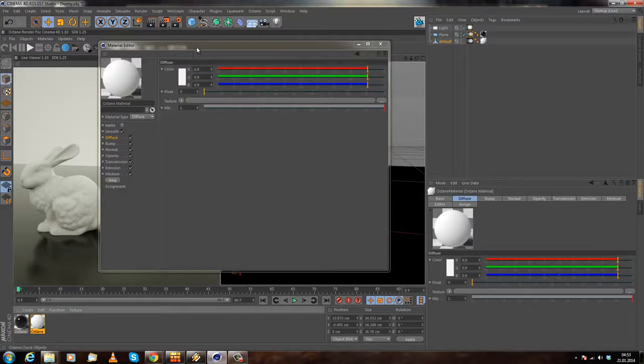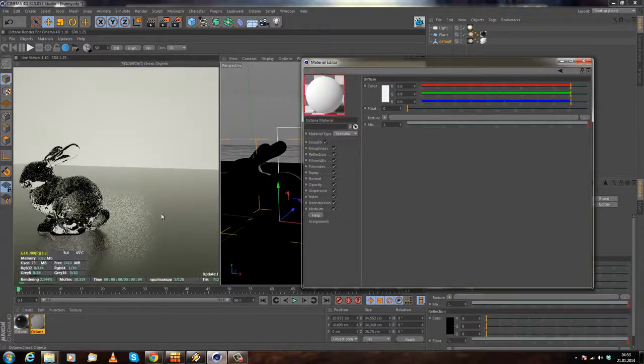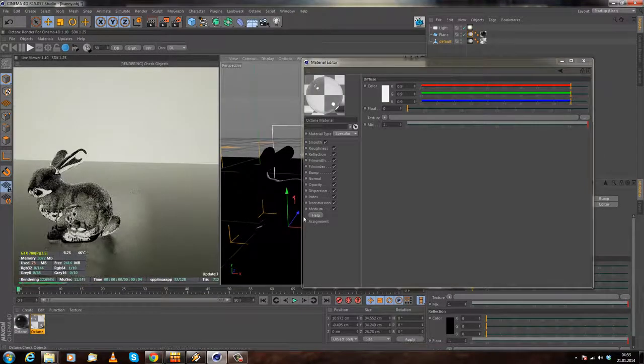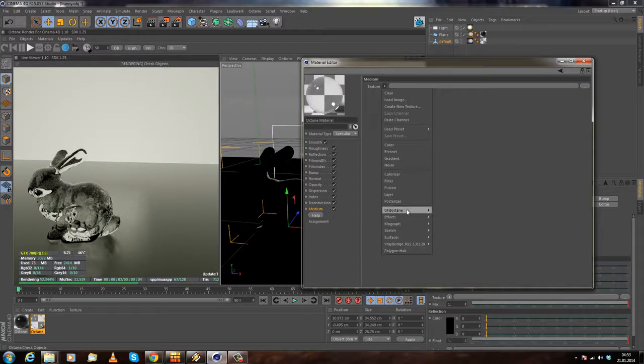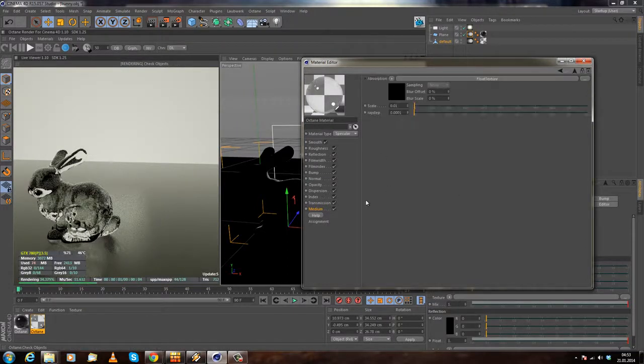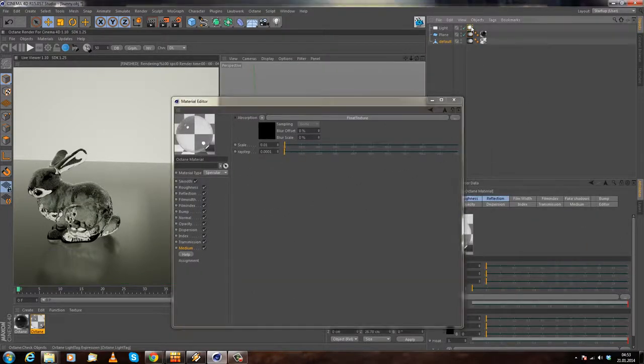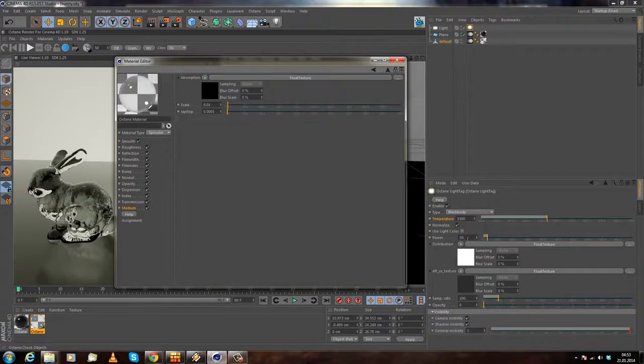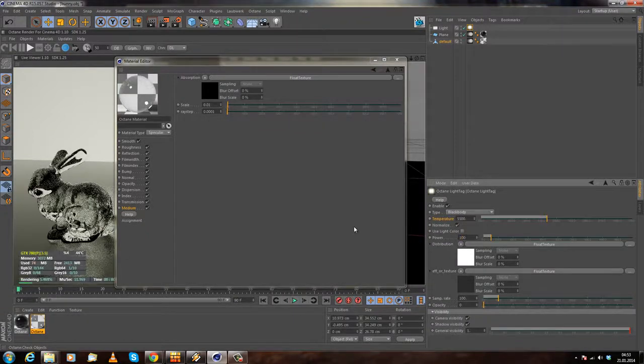Now we jump into our material and set this to specular. As you can see, our bunny is now a glass bunny. Now we go to medium, go to Cinema 4D Octane and go to absorption medium. And this will add a nice SSS effect. I think first of all I will add this. I will set the power here to 100.